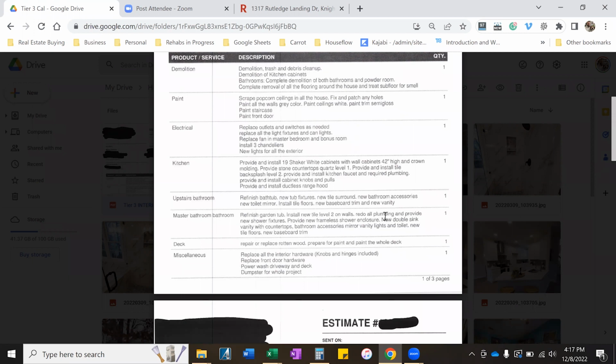This was one of those big expensive vanities in the main bathroom. Refinished garden tub, install new tile, level 2 on walls, redo all plumbing and provide new shower fixtures, provide new frameless shower enclosure. That was very expensive. New double sink vanity with tops, bathroom accessories, mirror, vanity lights, toilet, new vinyl.